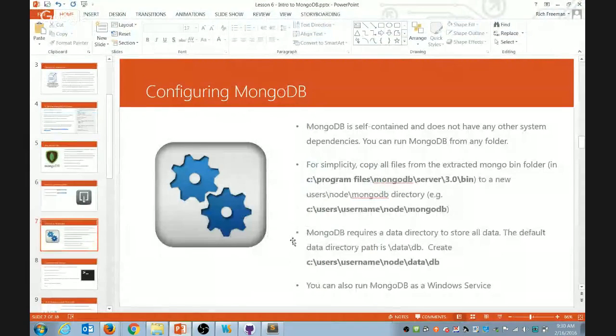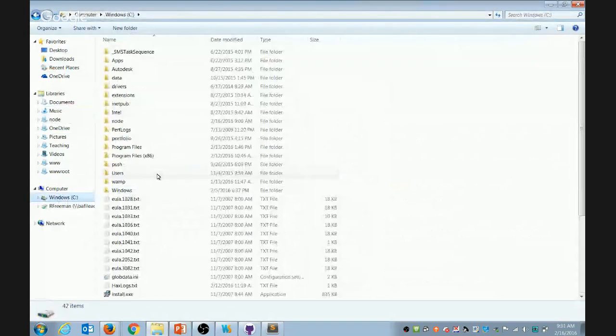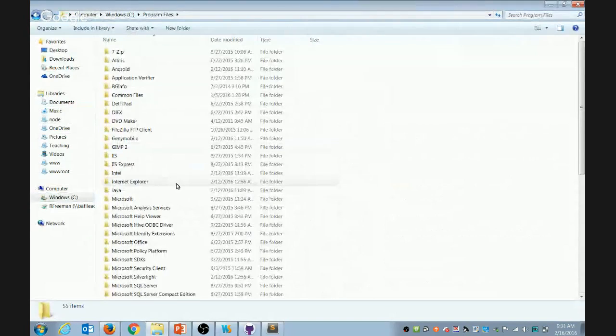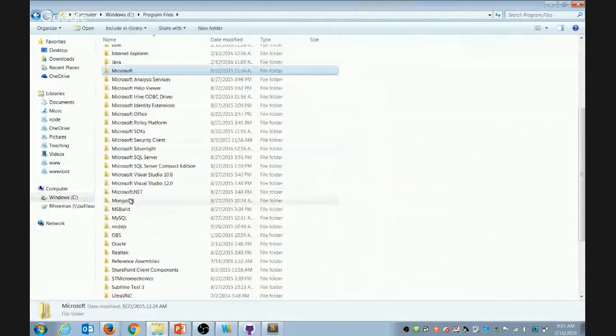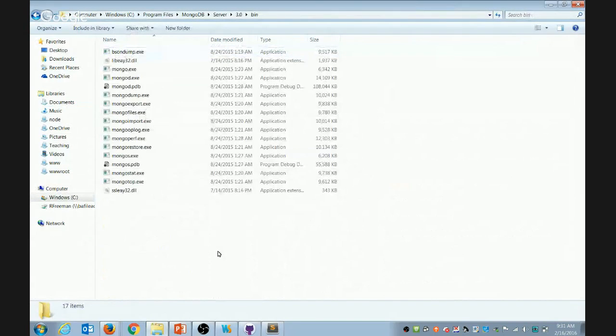So download the application. Actually, when you run the install, it may put them in here. Maybe I was wrong. Maybe it does put it in your applications folder. Or yes, on Windows, it will put it in your program files, MongoDB, and then server 3 bin. So this is where, when you run the install, all those files will go.